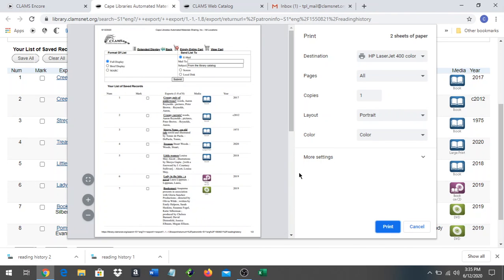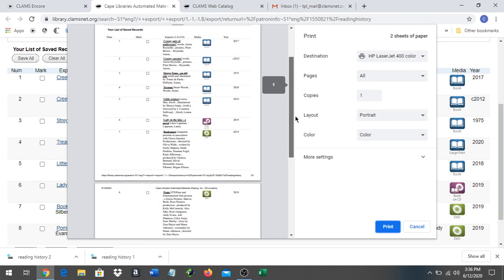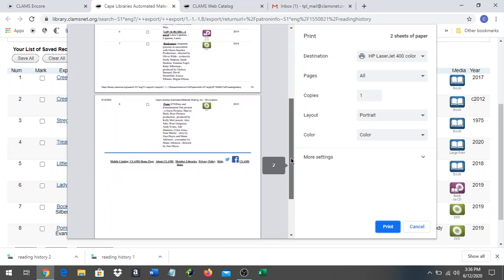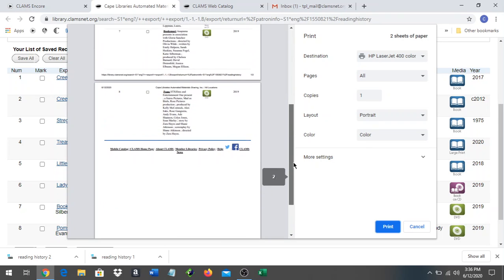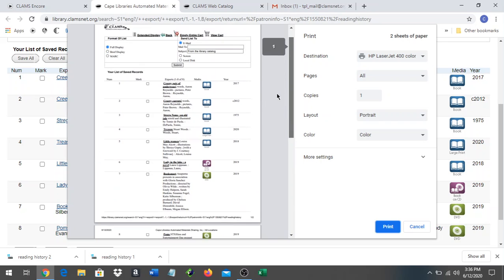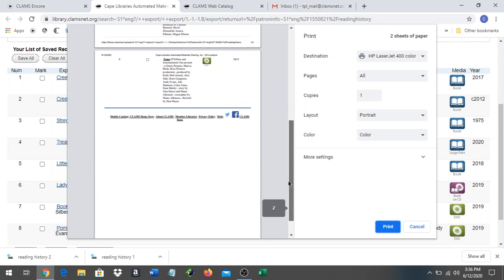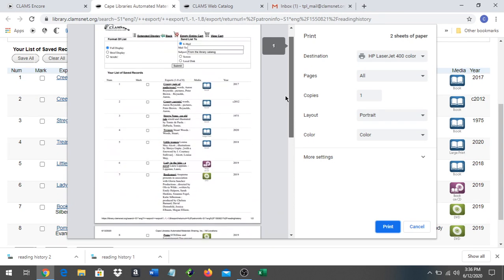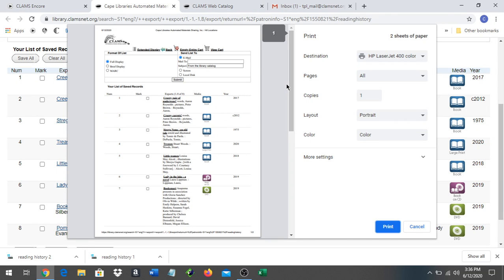If you hit Print, this is what the default page will look like. You can see that the titles are kind of scrunched up along with additional information, and that for the 8 results of your reading history, you have 2 pages worth of printouts. If you don't want it to look like that, you can also send it to yourself in an email format.